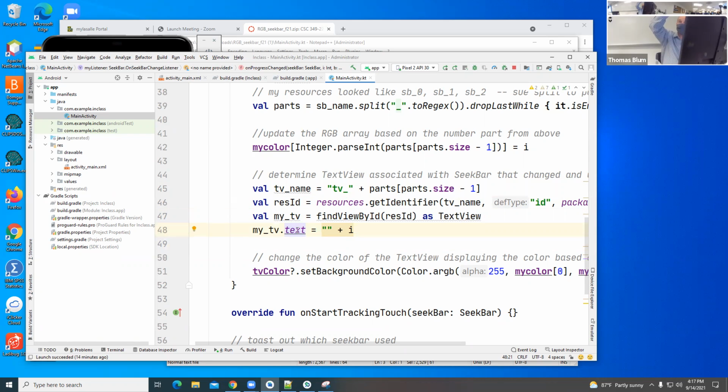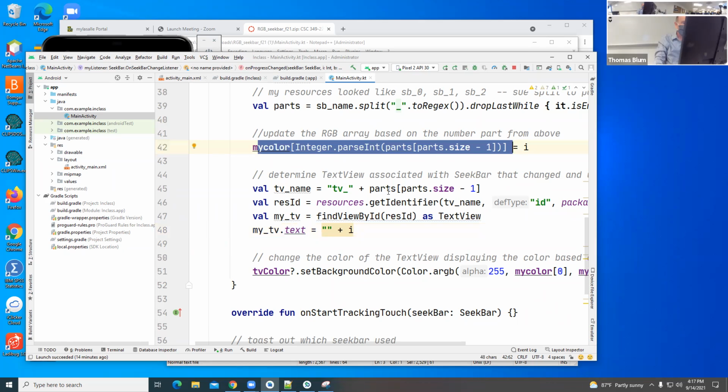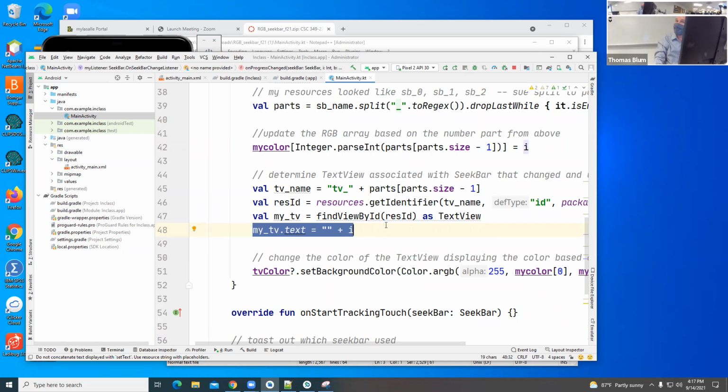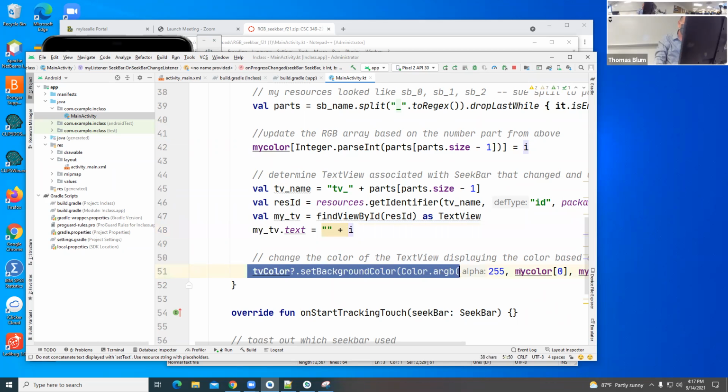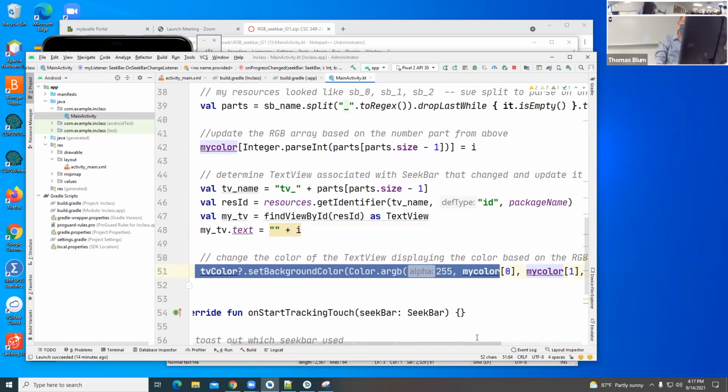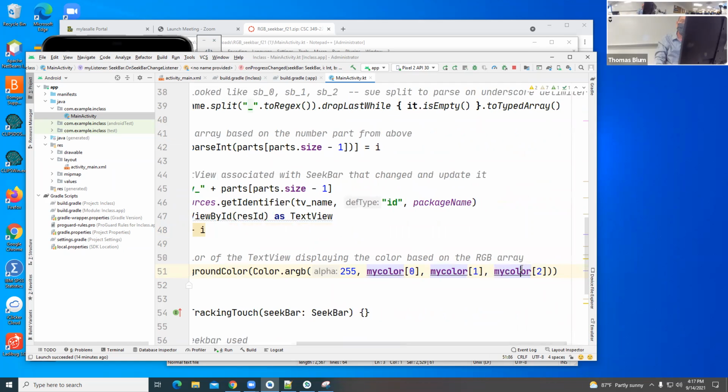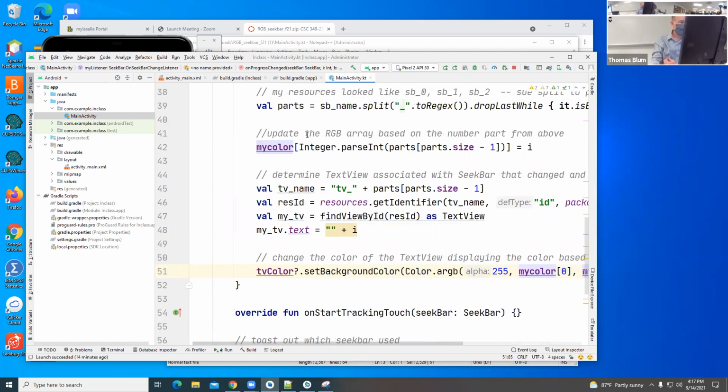So the person picks one of the Seekbars and moves it. I have to update my array. I have to update the corresponding text view, and then this is me changing the color. That's actually the easy one because I'm going to just do it with all three parts. Instead of figuring out what part changed for the color, I'm just going to use all three parts and change the color. That's a lot. I'm going from names to IDs and IDs to names and parsing and changing three different things.